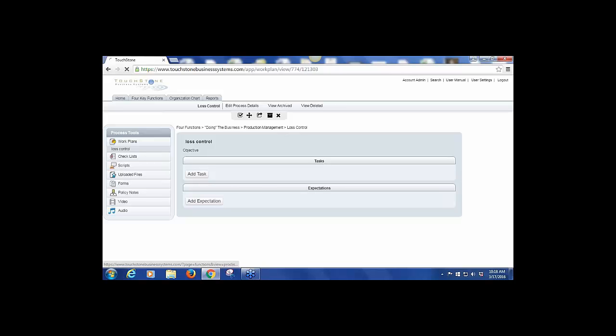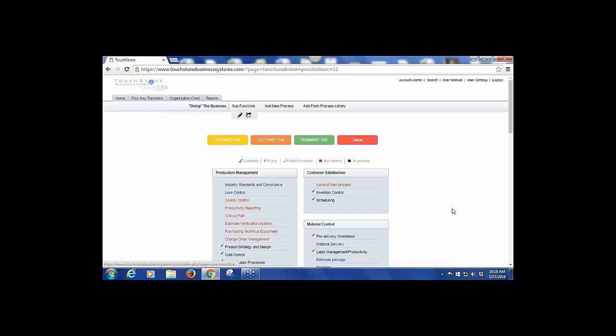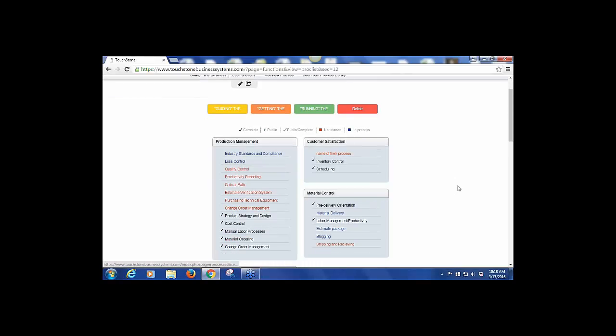Now if we go back and look here, you're going to notice this process is blue now. So blue means there's something in it. It's not done yet, but somebody's working on it. The documentation has been started. There's a tool in it. There's an uploaded file. There's some documentation or some process tool has been started.